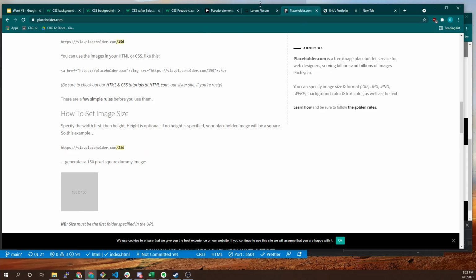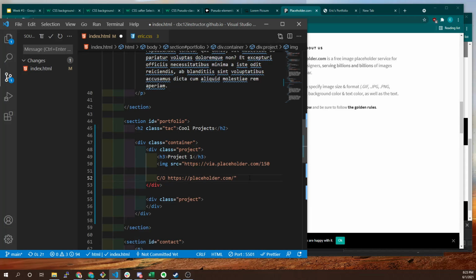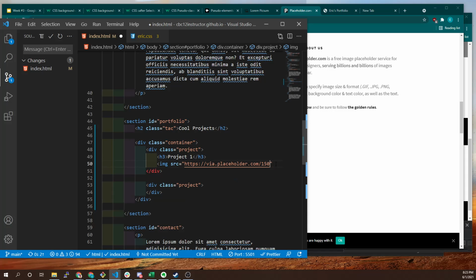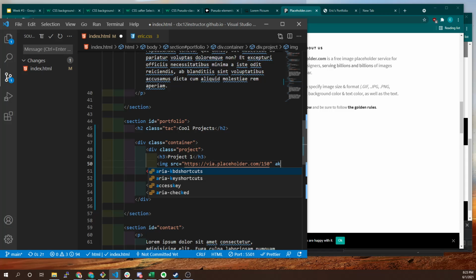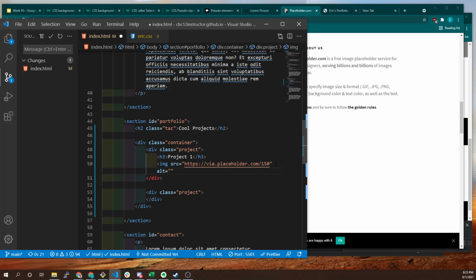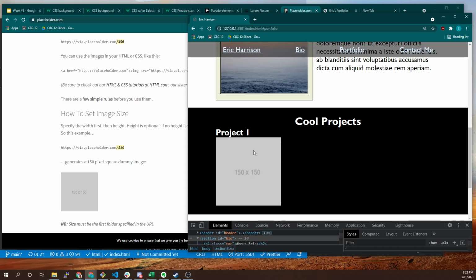Cool. So I'm going to come in here and say image source equals this. And we're definitely going to pull alt. So I'm going to say alt equals project 1. All right, so if I go back to our page, I've got project 1. Okay, that does not look super cool.